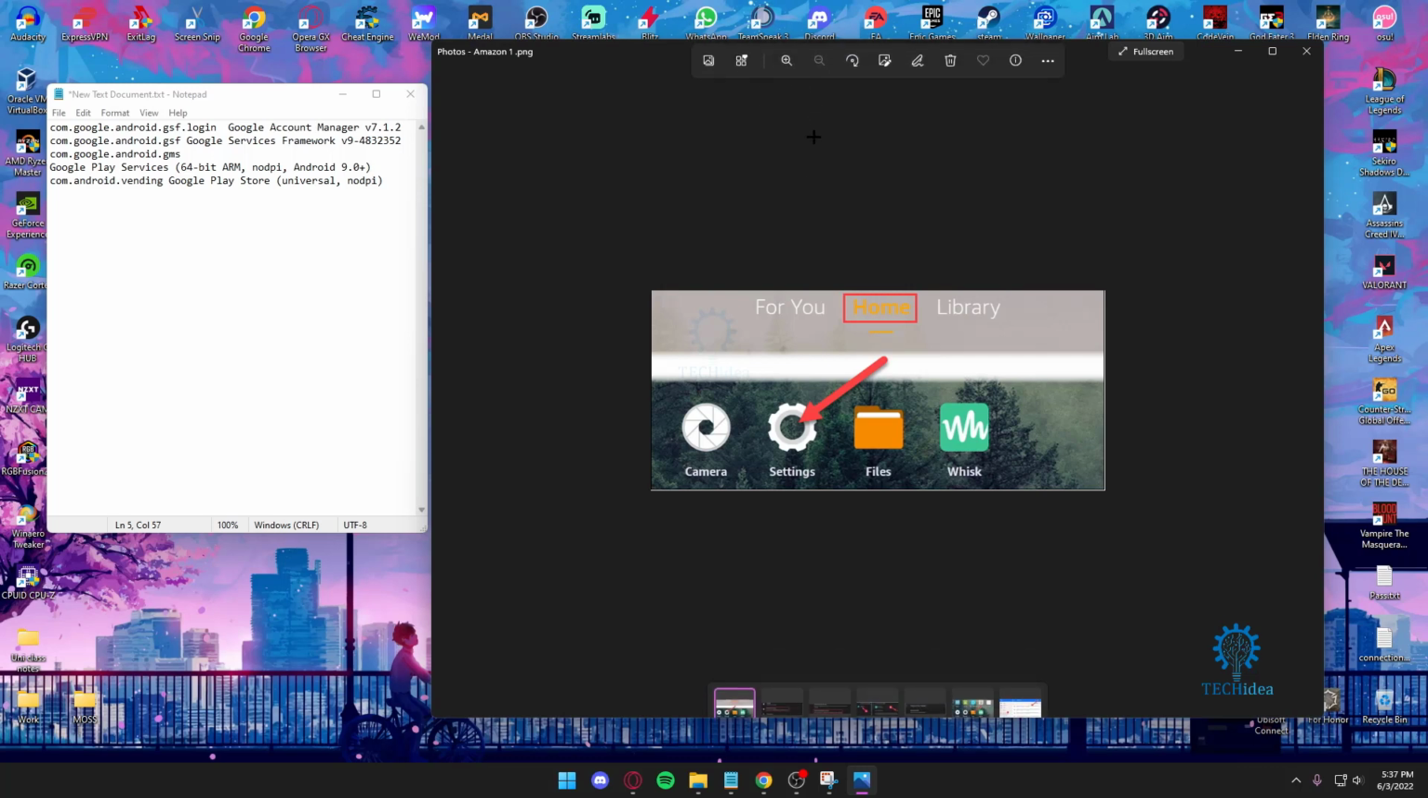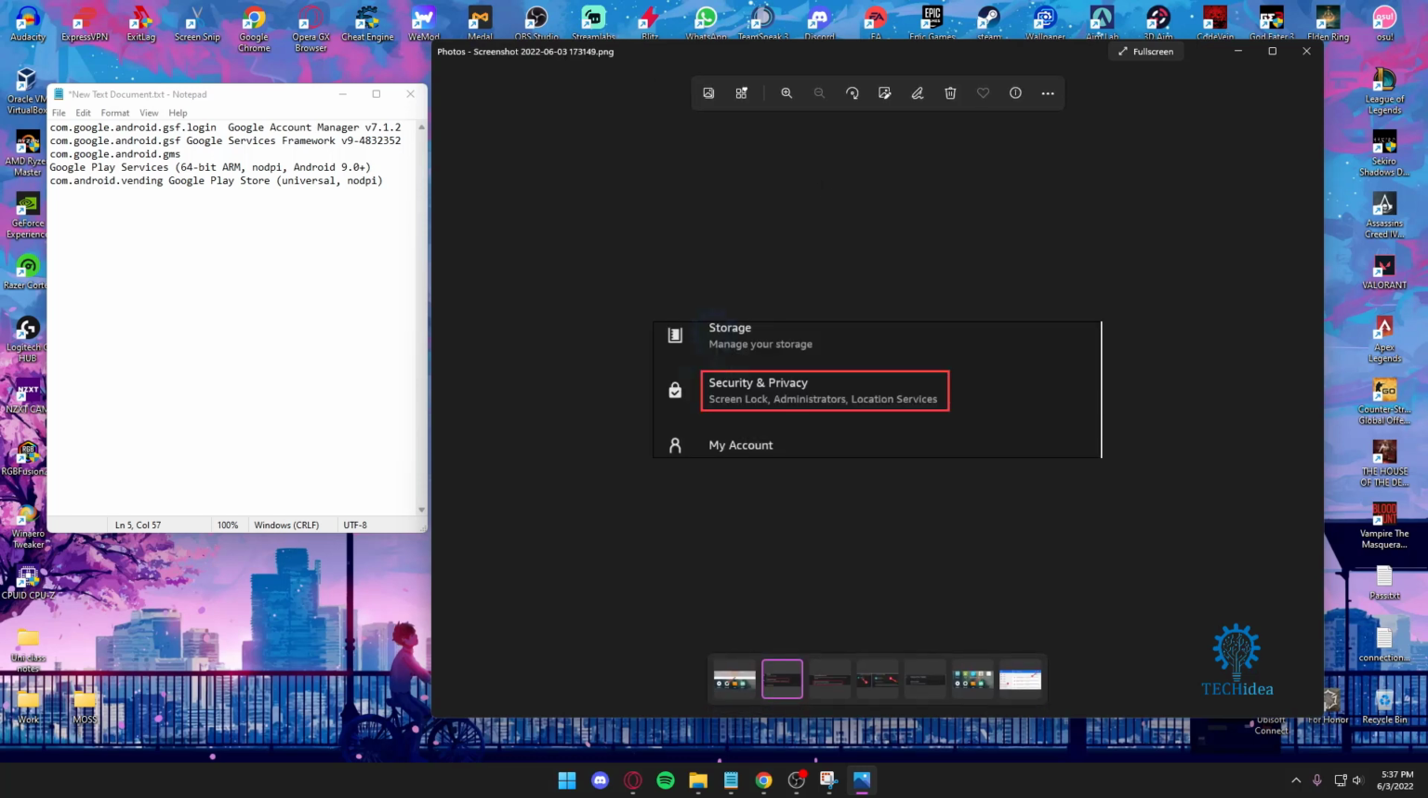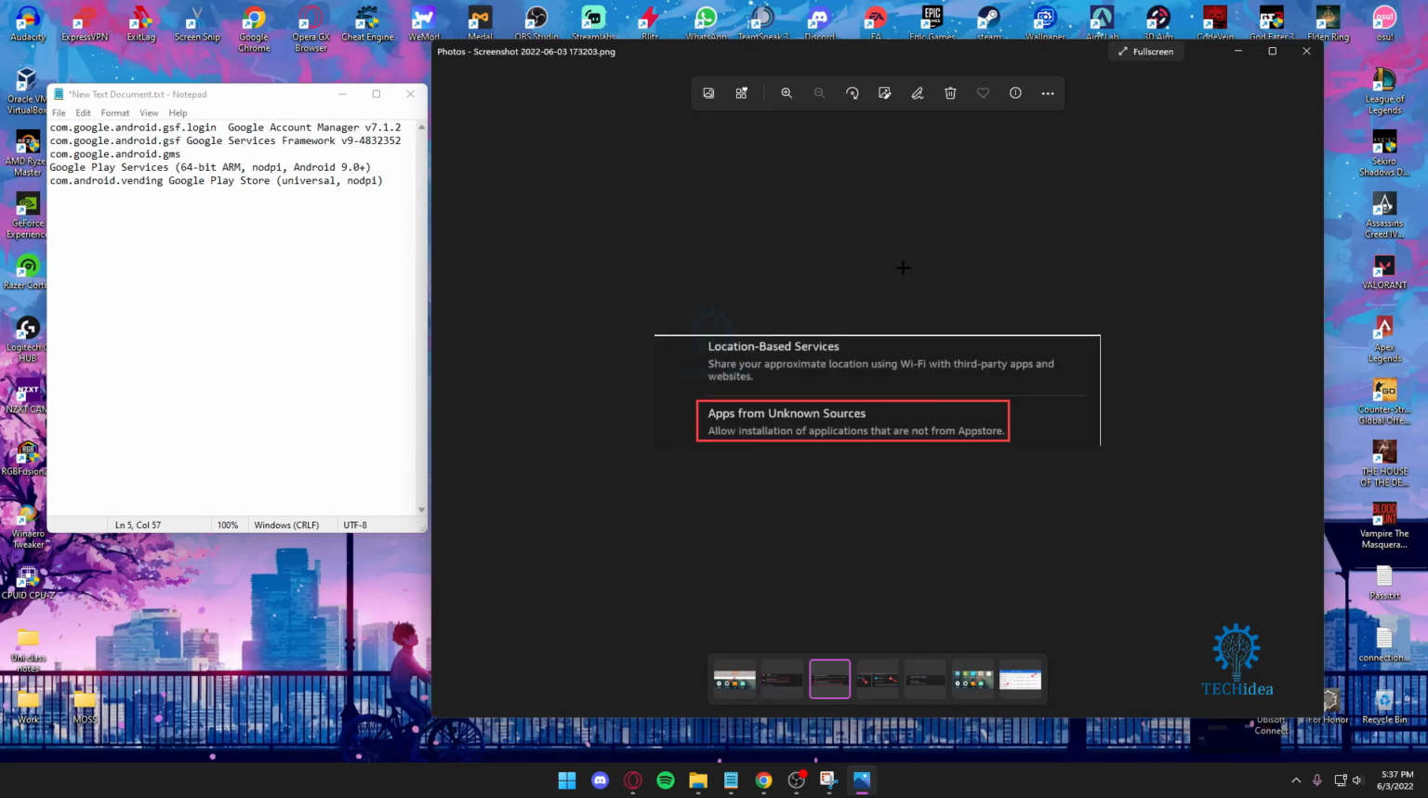Firstly, you wanna open up your settings. And then from your settings, you want to go to security and privacy. From security and privacy, you just want to open it up. After opening it up, you're going to find apps from unknown sources. It's going to be right there in the third or fourth option, depending on which version of the tablet you have.